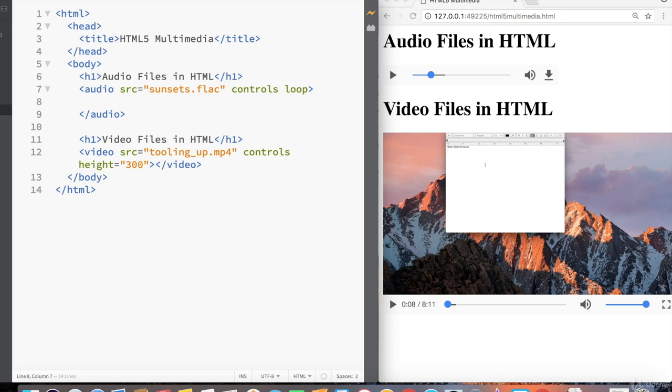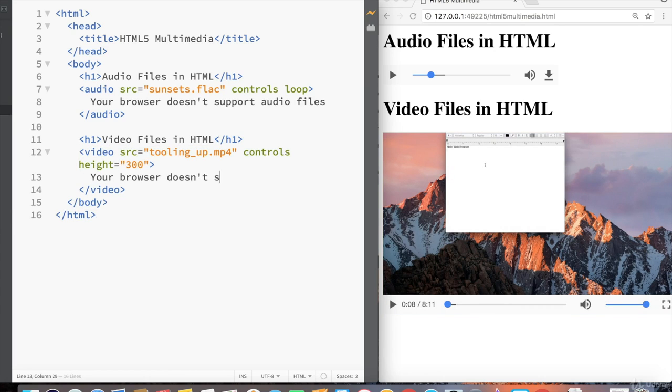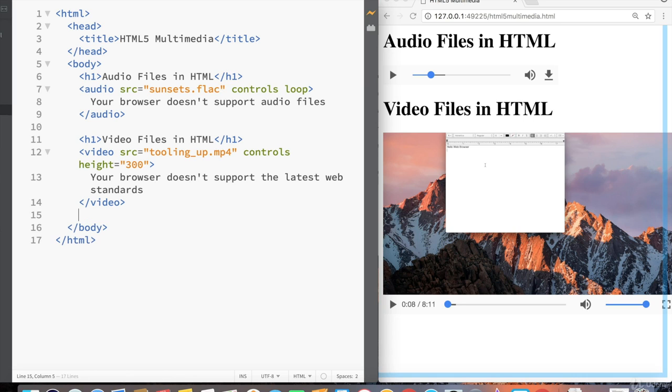If they're using a browser that doesn't support the audio and video tags, you can say your browser doesn't support audio files, and then right here inside the video tag you can say your browser doesn't support the latest web standards. And inside the video tag we can specify other ways to access this video, which is actually what I'm going to get into now.